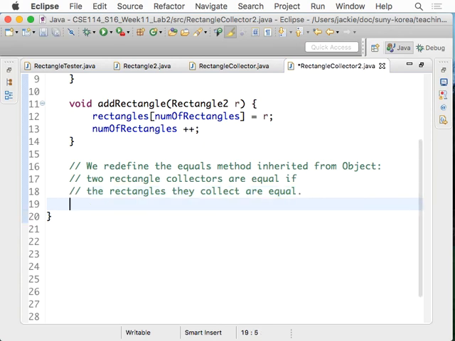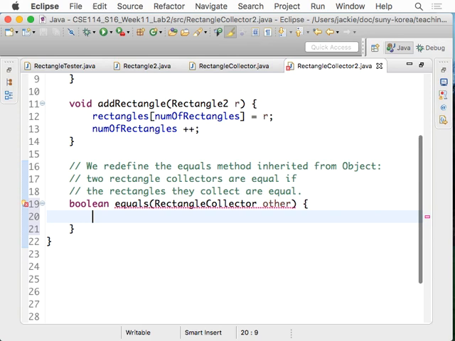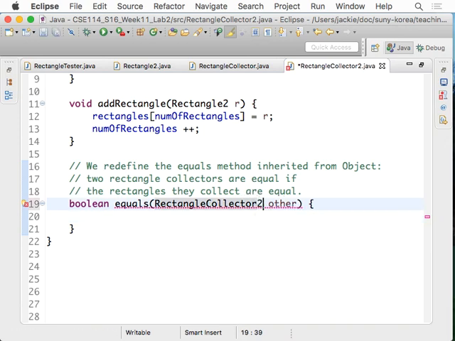Okay, so now we say boolean equals, RectangleCollector other. Oh no, RectangleCollector2. Yes, absolutely. Thank you. Yes, very good. Okay, so now we're going to define this.